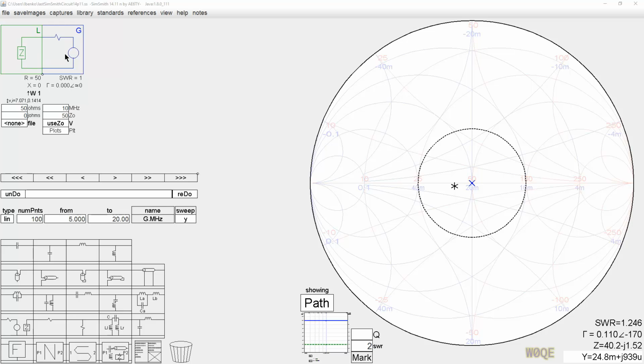One is the circuit must always start with a generator on the right side. It always will have a load on the left side, and the components will be put in between the generator and the load.